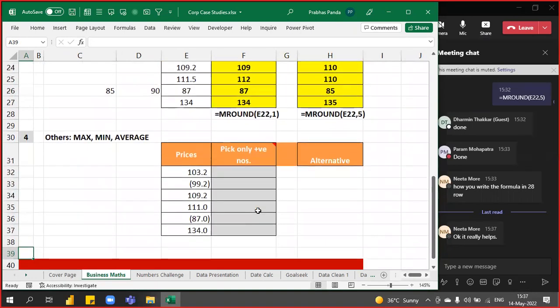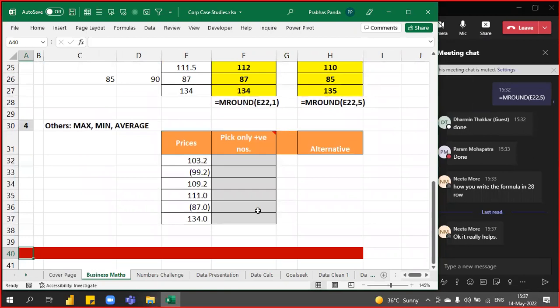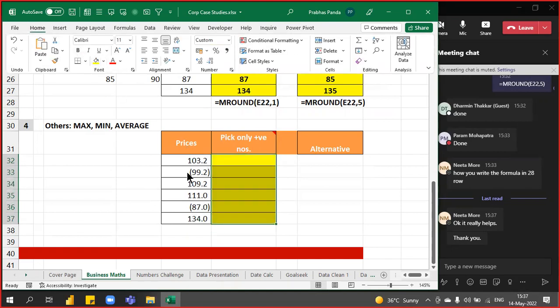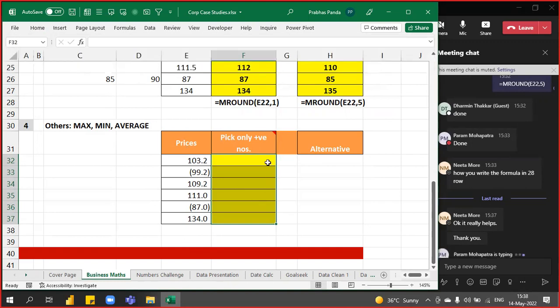So now, people, we are going to discuss the next one. Again, we have the same prices column, but we have got a mixed reference or mixed values over here, some positive and some negative as well. Now, looking at the data, my boss is not quite happy. He's telling me, Prabhas, I don't want to see the negative data. Please get me only the positive values extracted in the next column. So boss is not interested to watch my negative data in the column. He is expecting only positive values to be extracted in the next column.